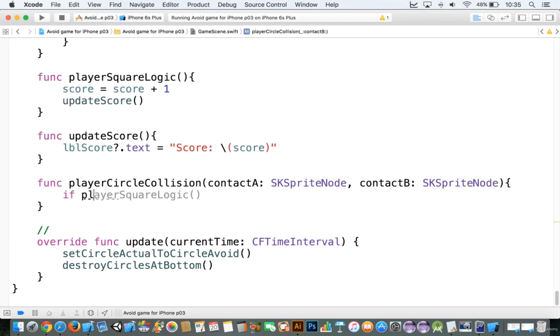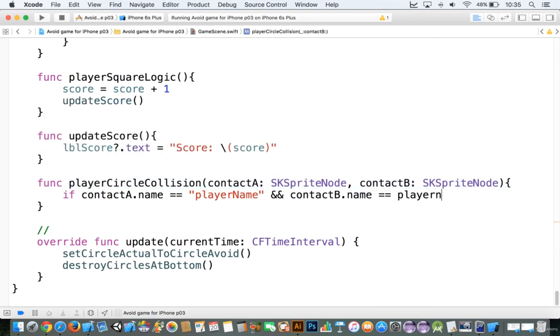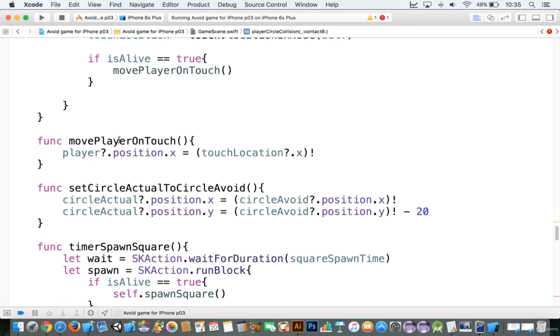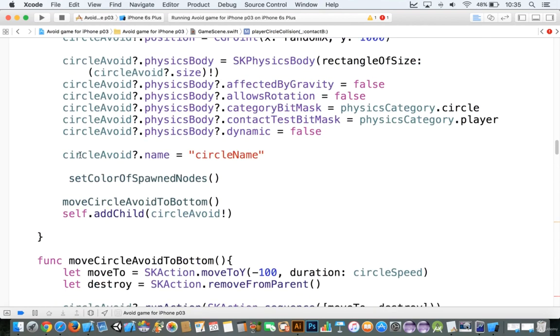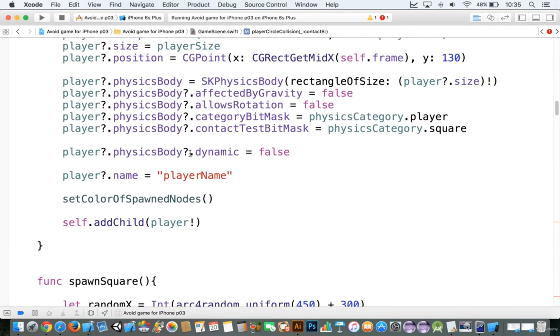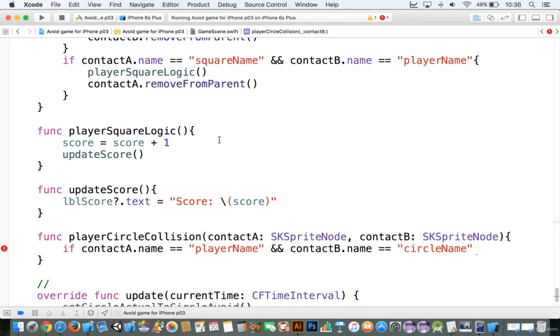So we'll say if contact A dot name is equal to player name and contact B dot name is equal to circle name. And just to check on that, we want to make sure that it is indeed the circle name. All right, so yeah, circle name, we do have square name, and it is player name. So that's why we need the names in there. The dot names is because we need to check that later on.